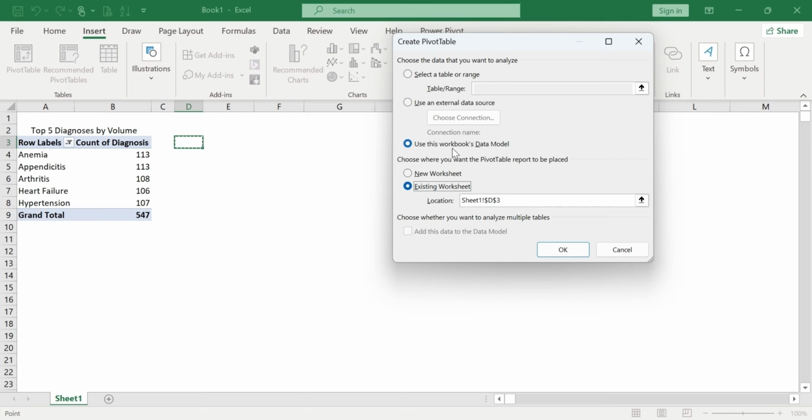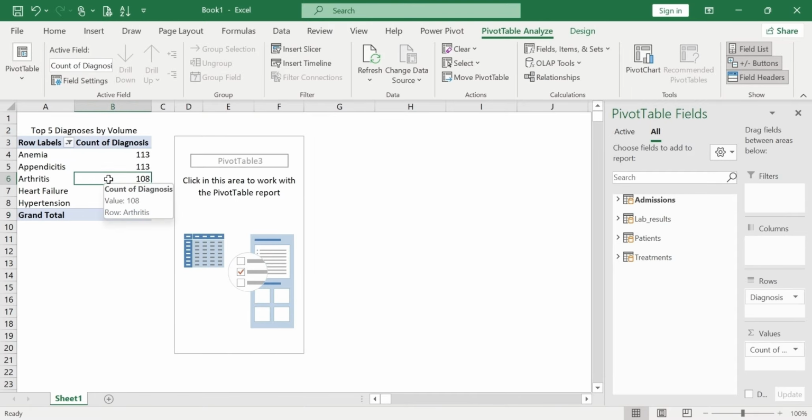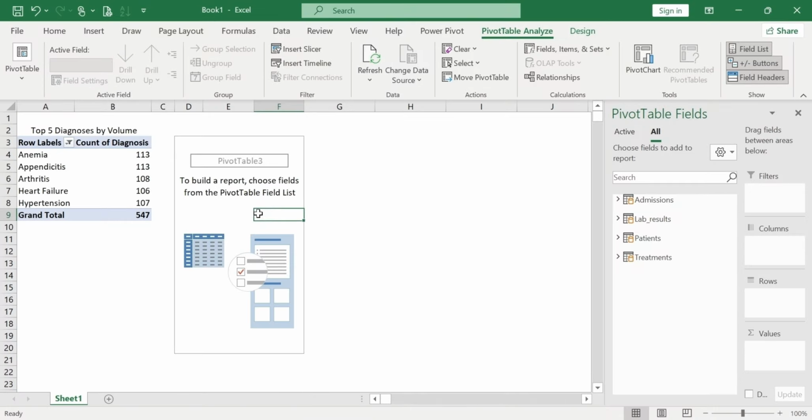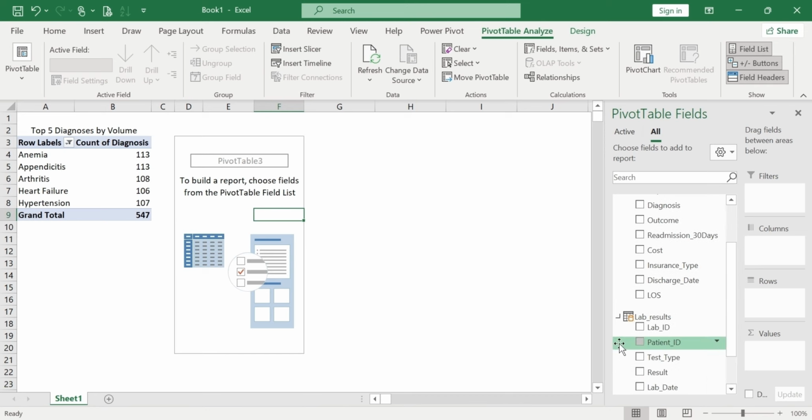So use this workbook's data model. It has been selected automatically. Then existing worksheet, it's this cell here, which is D3, which is okay. And you'll check that if I click inside the pivot table there, this pivot table fields also appear. The same case when I select a cell inside the first pivot table report. So that's how you can insert a pivot table so that it can connect to the same data model.